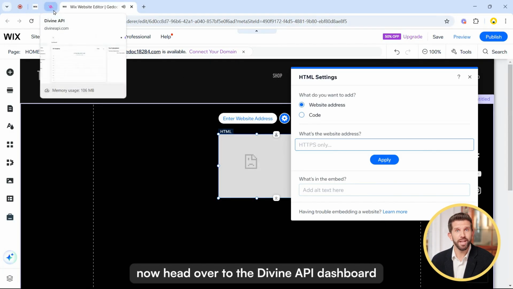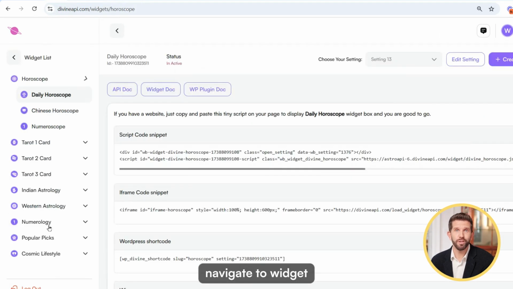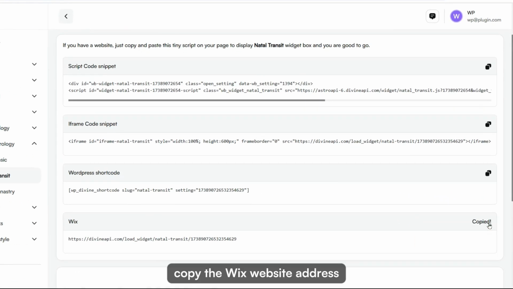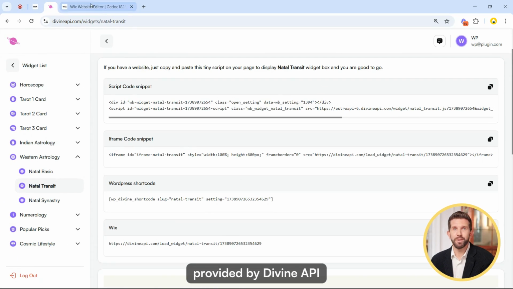Now, head over to the Divine API dashboard. Navigate to Widget, then Western Astrology, and select Natal Transit. Copy the Wix website address provided by Divine API.